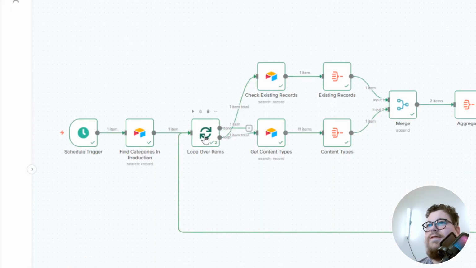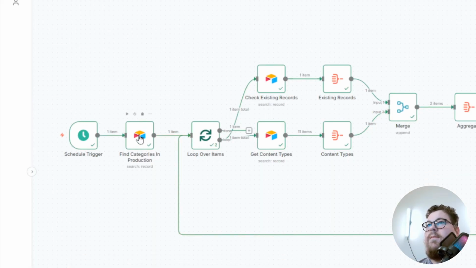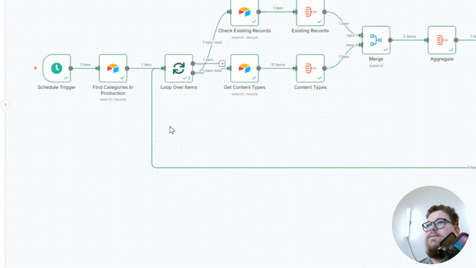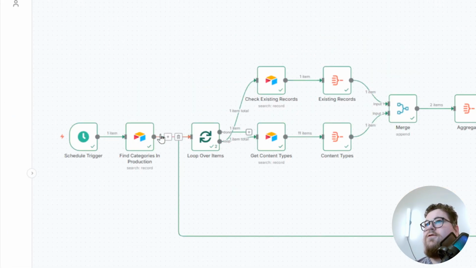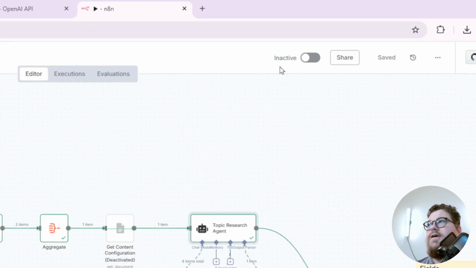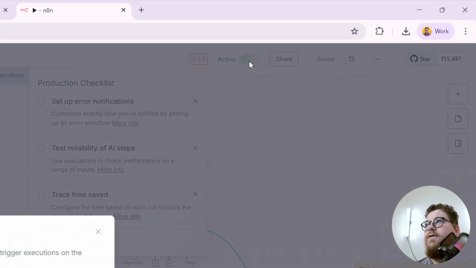You'll also notice that this is a loop. So if you had more than one category in production, it would repeat this process for the next category. That way you can do keyword research for multiple categories at the same time. Once this is set up, you want to go ahead and turn it on to active.